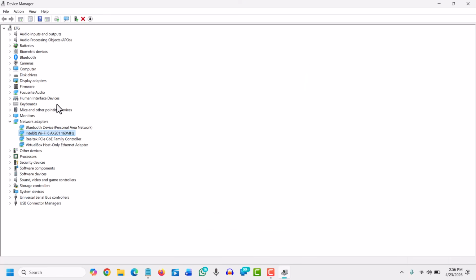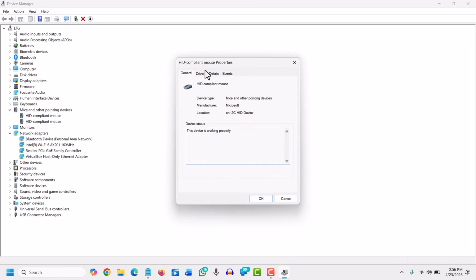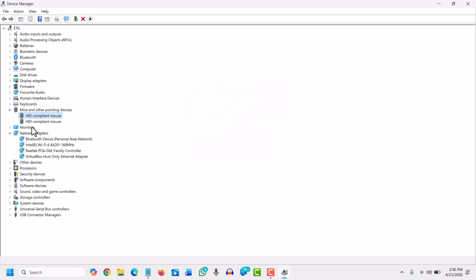The next thing you can do is for mice and other pointing devices. Whatever mouse you have, just double click on that and then go to power management and uncheck allow this device to wake up this computer. Do the same thing for the second mouse.